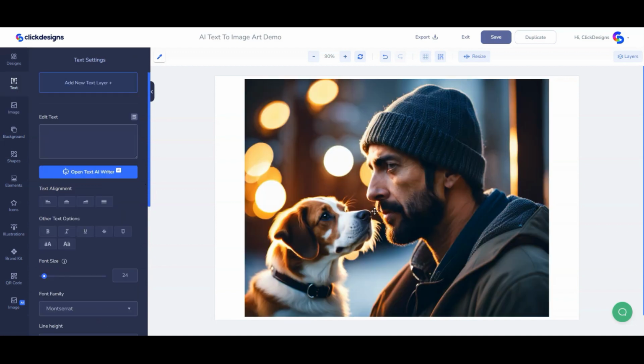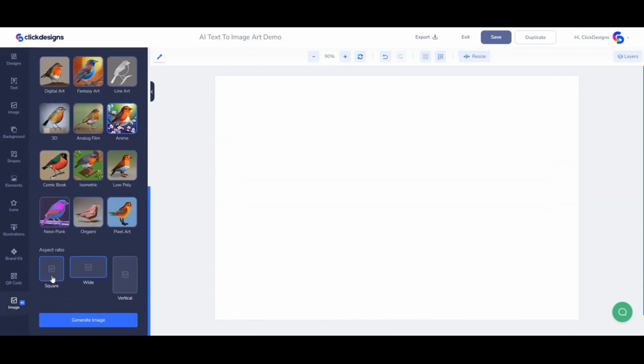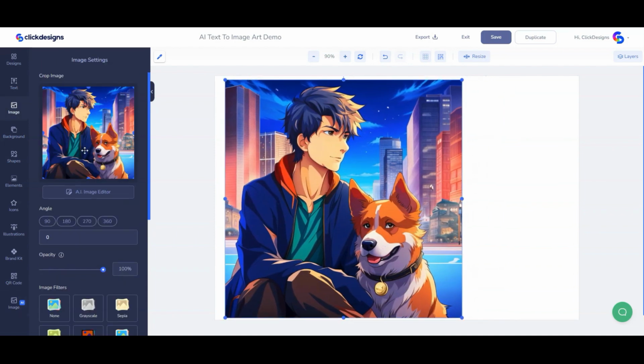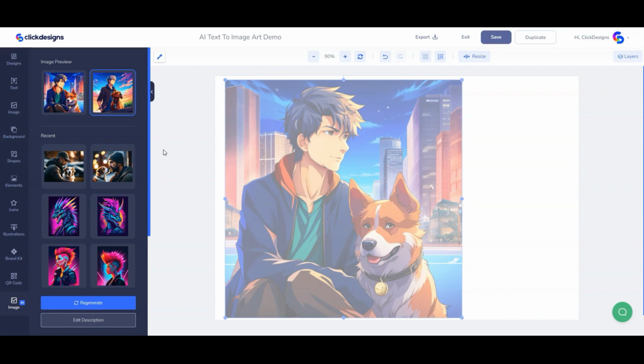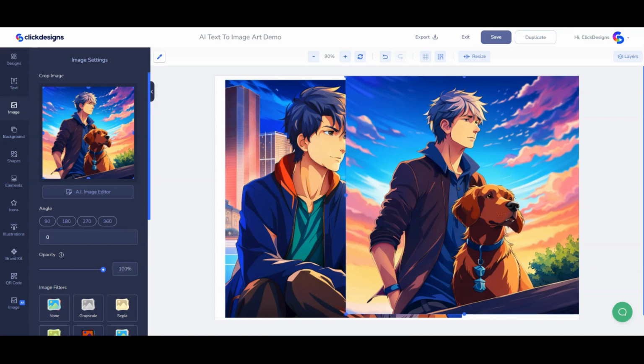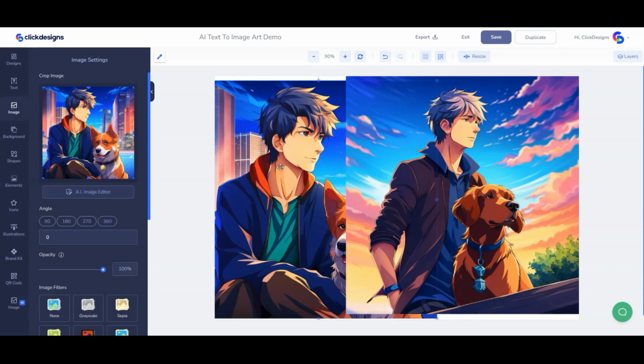And just so we have all the settings covered, I will select the square aspect ratio and then generate the image. This time, we selected anime and it gave us different results. Previously, we selected the photographic style, which gave us unique results. Now we chose anime, and these are completely different.